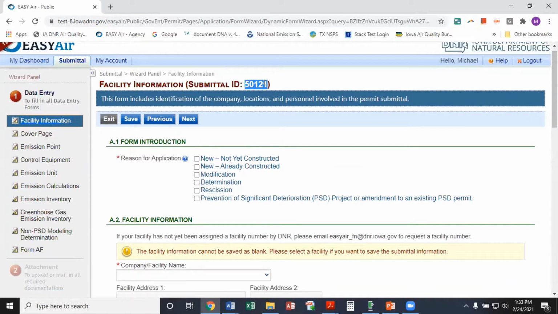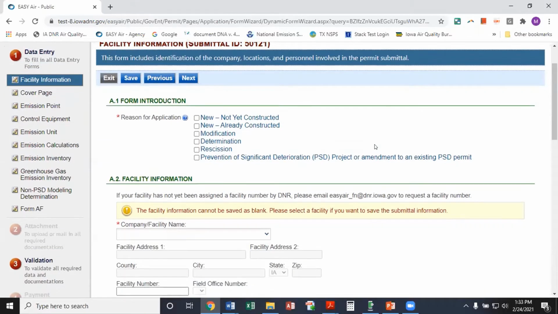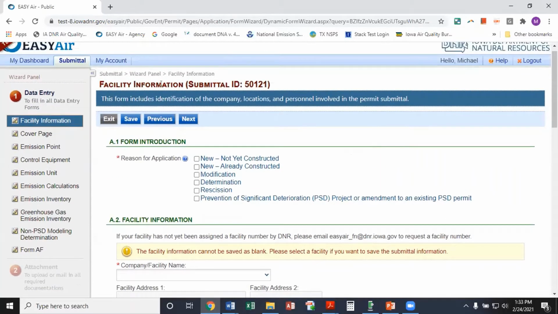And that's located right here. So as you get started, you might want to jot that down and use that number to search for your application in the future if you need to reference it at any point. Okay, so that gets us to the first form, which is the facility information form.